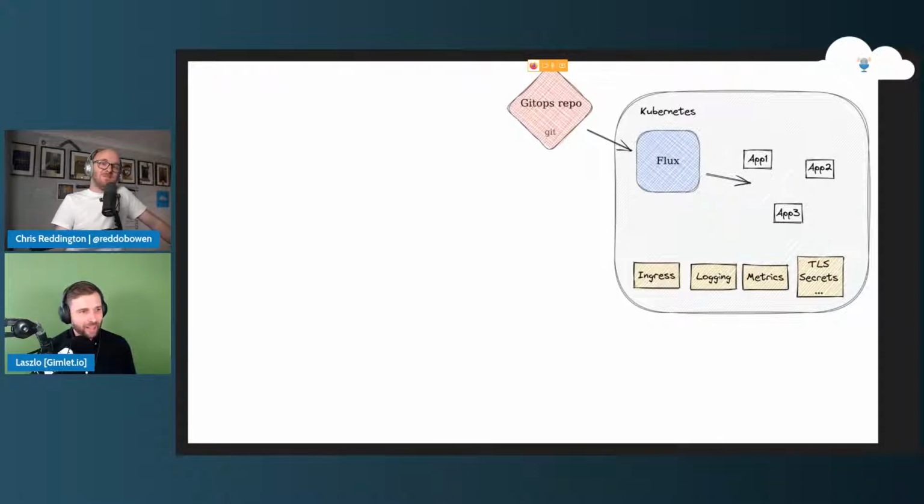I think you're right. So you mentioned that it used to be pipelines, and pipelines are very not declarative, but what's the opposite of declarative?